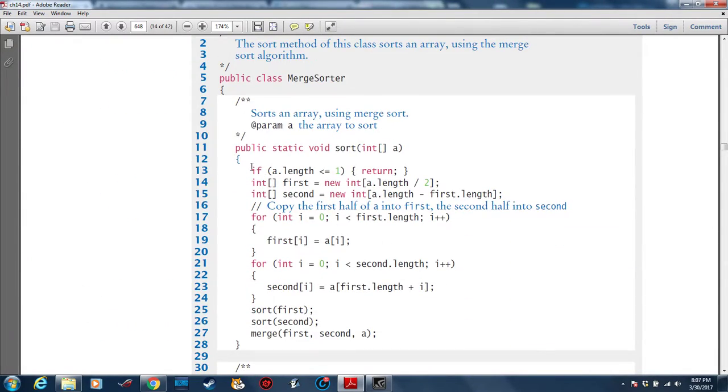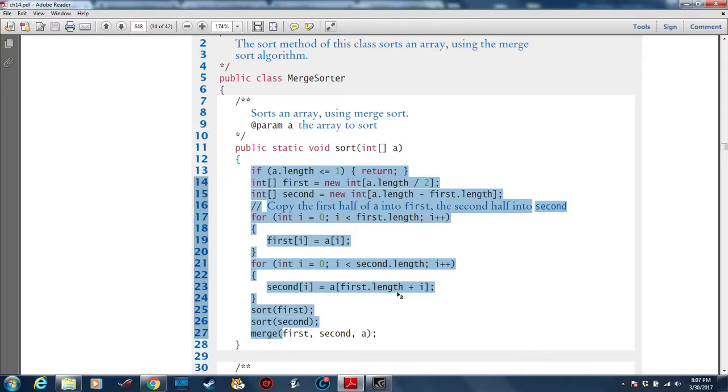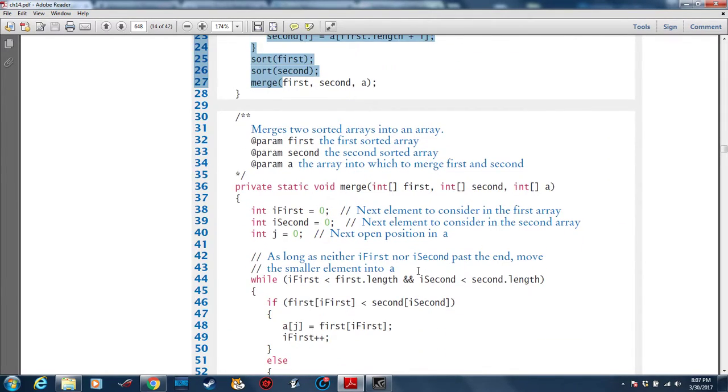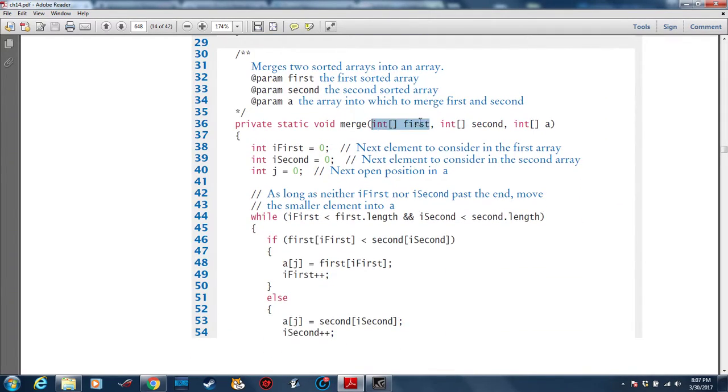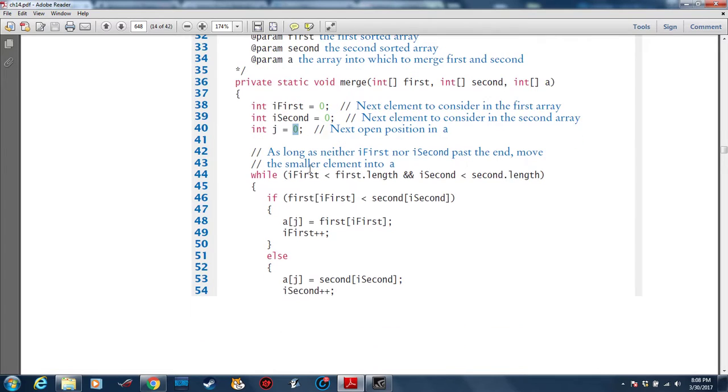Okay, so here's the sort: cut it in half, keep chopping up smaller and smaller and smaller, and then merge. So I'm given 2 arrays, first and second, which are at this point my sorted arrays, and I'm going to merge them into one final array A. The index of the first array starts at 0. The index of the second array also starts at 0, because remember these are 2 independent arrays, so they both have index values of 0. And then the next open position in my ultimate final array is also starting at 0.